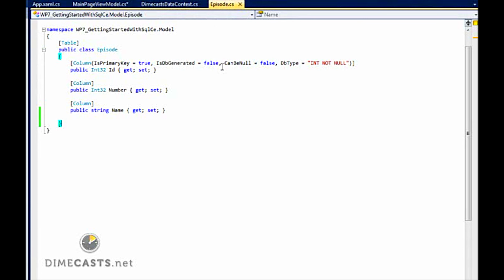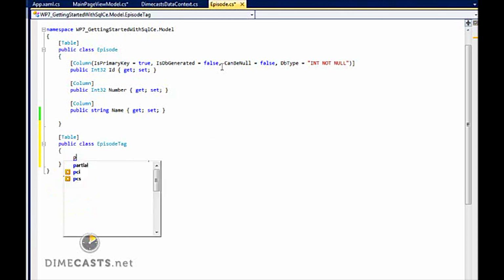The first thing we need to do is go back in. Well, let's go ahead and create our child table. We're going to call this EpisodeTag, make it public. We're going to make this a table as well. And of course I need an ID, so let's go ahead and create a property of ID. We're going to mark this as a column. We'll come back and fill out the remaining attributes for that in a second.